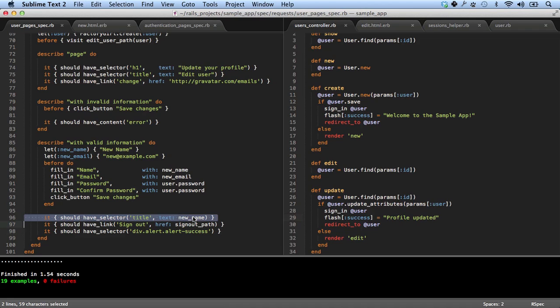So we've implicitly tested the change in the name right here, but I want to be a little bit more explicit about that. So I actually want to verify that the user in the database has a new name and a new email. And there's a nice slick way to do this. We can call the reload method on the user to pull the information from the database. So we want something like this.